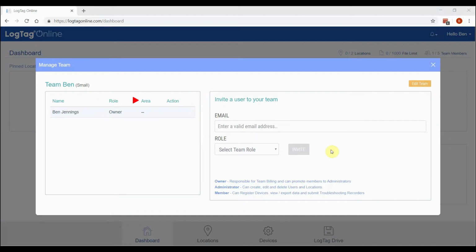Areas are a hierarchical way to both manage a large number of locations and control who in your team can see what. By default, you have one area, which is the top level of your team. Additional areas can be created under the Location section of LogTag Online.